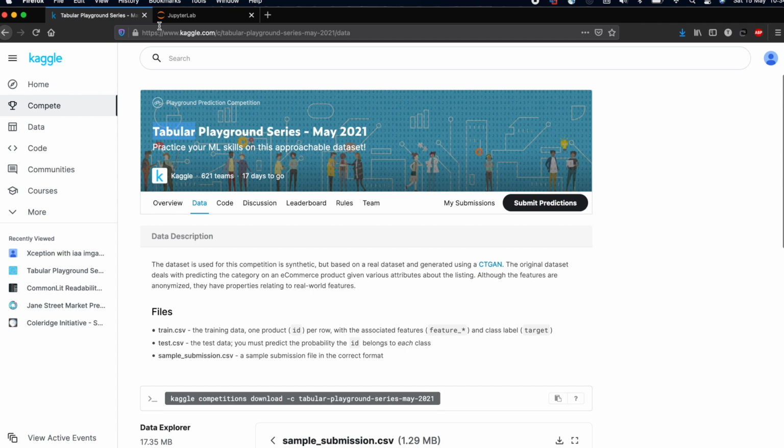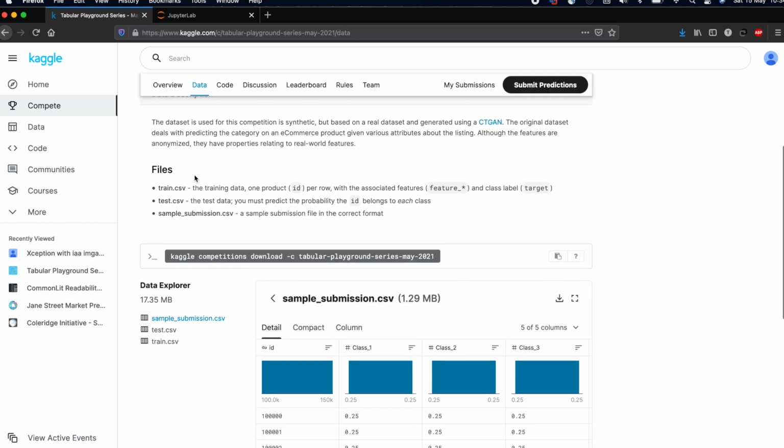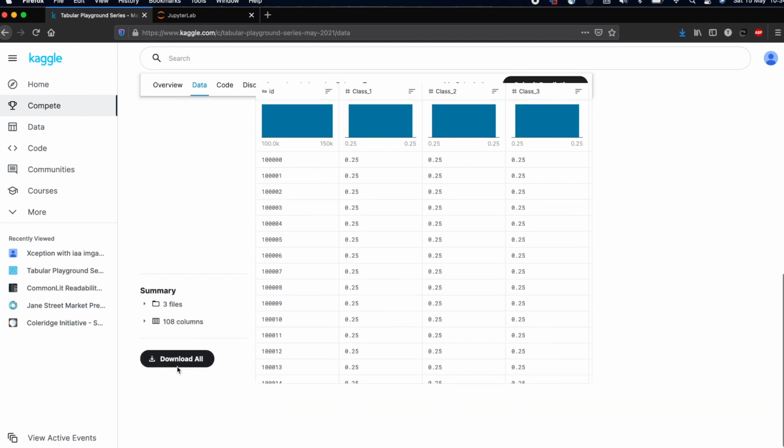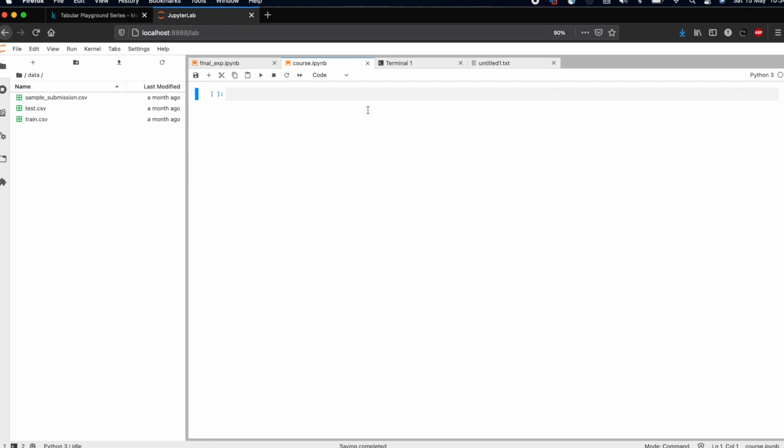So if you go to this page, I've put the link down on the video, and if you scroll down you can see that they have train, test, and sample submission files. You just hit download all, and in this case I'm using JupyterLab, but you can use any editor you would prefer. I like JupyterLab because I can see the output straight away on the screen, and it's a very good tool if you want to do experimentation.